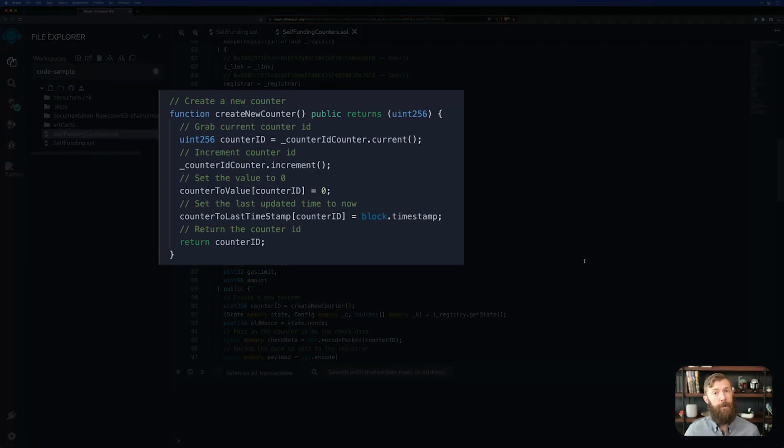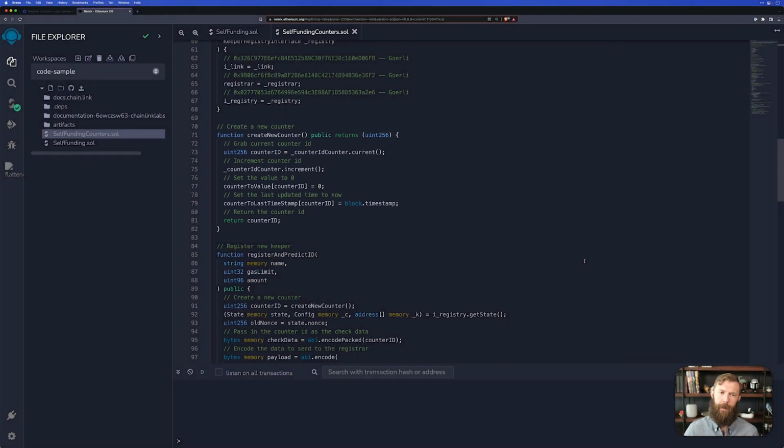We have a function to create our new counter. What this does is it creates a counter ID based on that contract that we imported from OpenZeppelin. It then increments that counter so that we can keep track of how many counters we've created. It sets the value of the counter we're creating to 0. It sets our timestamp to now, the block.timestamp, and then it returns the ID of this counter. So when we call this, it sets everything up and gives us back the counter ID.